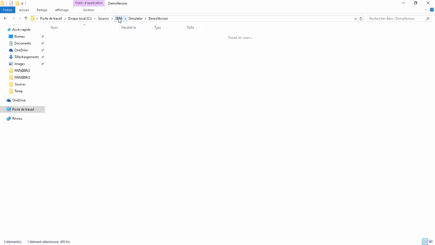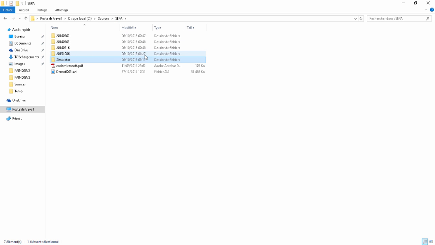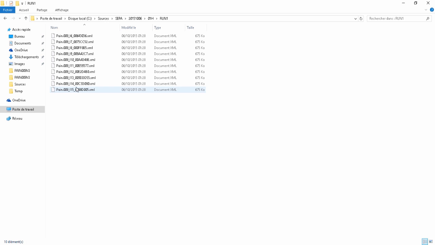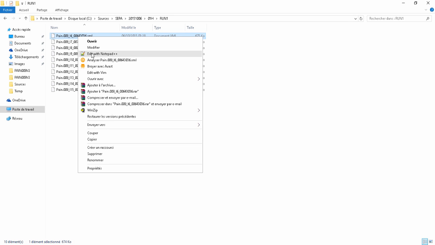If we look in SEPA here, we have the dates, the last one, which means this one. We have the time, we have the run, and then we have the XMLs generated. I think these ones are the smallest, so we can see inside here we have the I6, I7, I8, 9, 11, which are the rank of the file itself. So yeah, we can look inside a file using Notepad++.